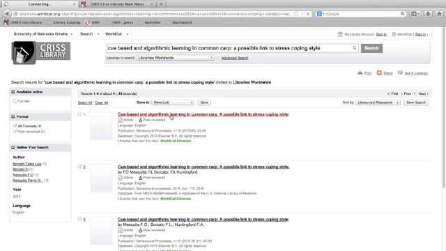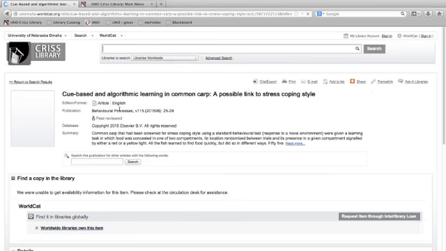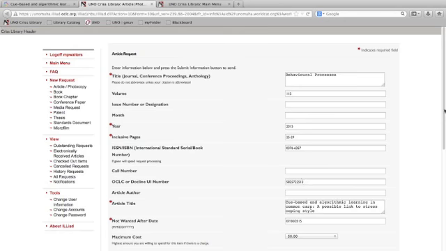So I'm going to click the title. I'm going to make sure this is the correct citation. And again, just click Request Item through Interlibrary Loan, and it fills in the form for you.